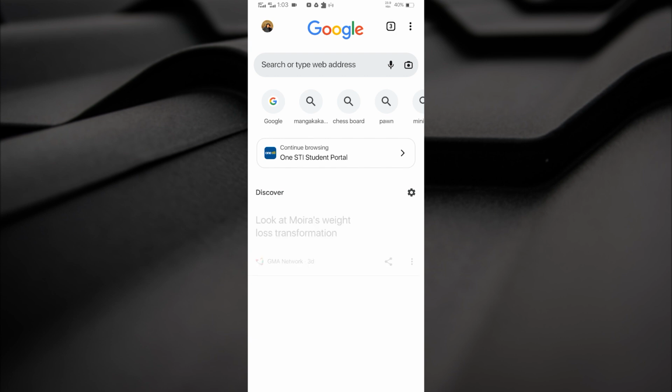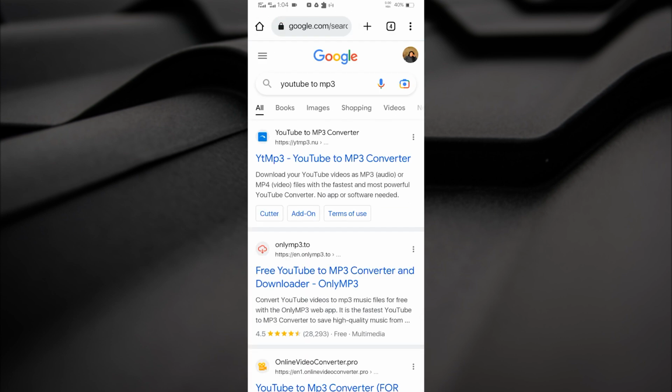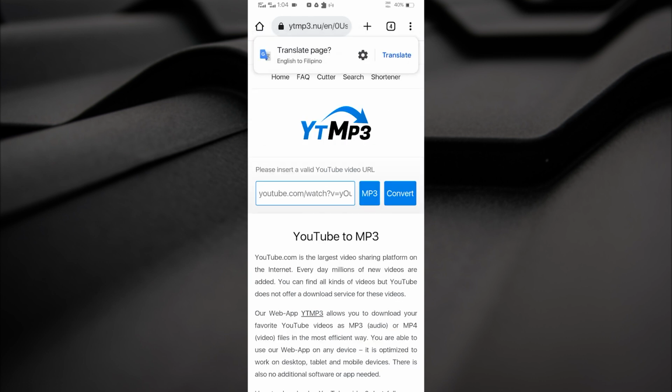First thing we have to do is go to our browser. To customize our unlock sound, just go to YouTube to MP3 and click the first one that appears.